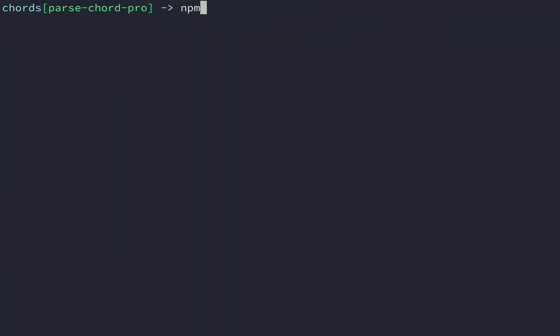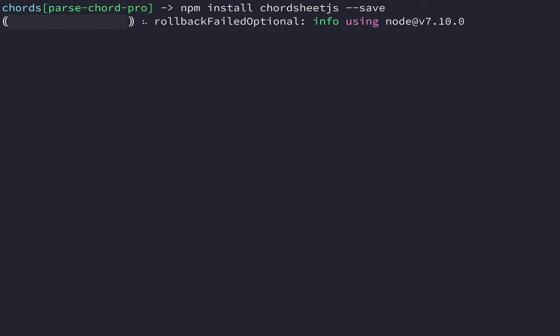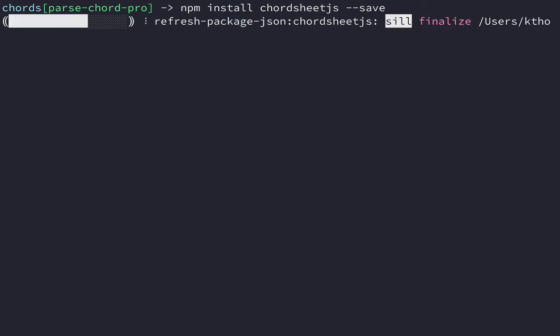If you come over here and we use npm install ChordSheet.js, and then we say --save, this will go off and fetch the source for us, and it'll update our package.json for us. Then we'll be able to reference ChordSheet.js in an import statement when we actually need to use this within a component.